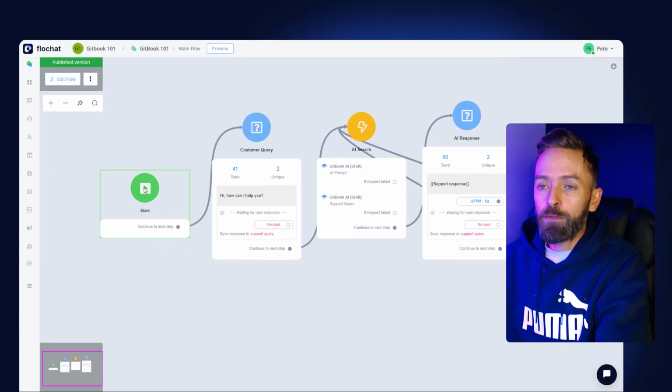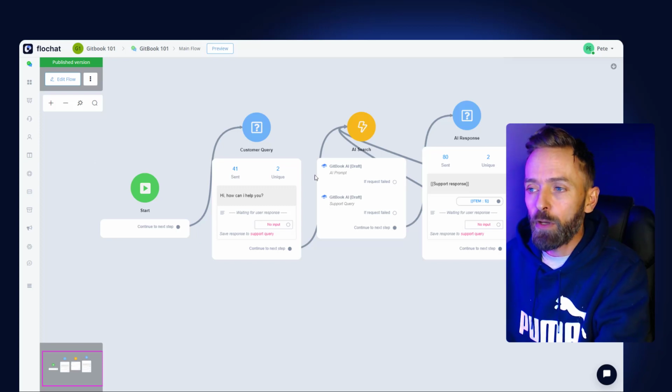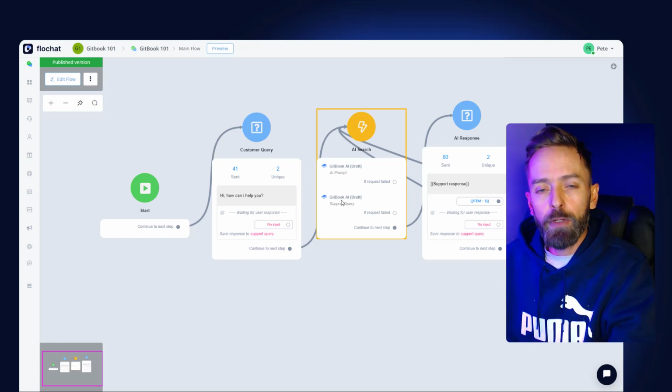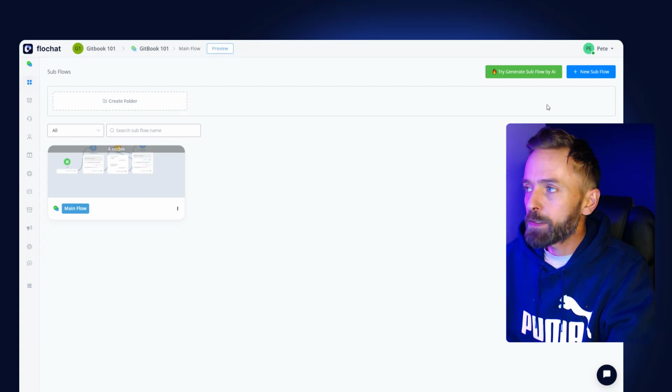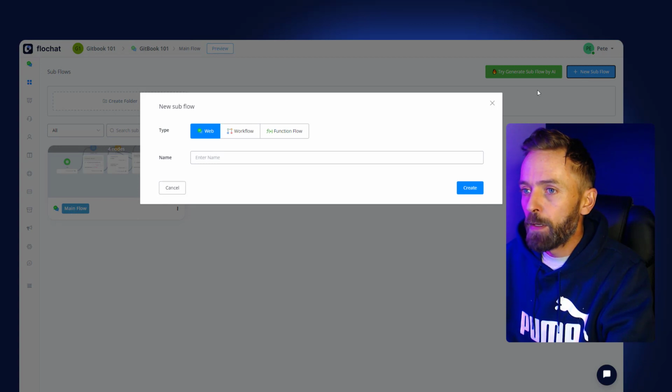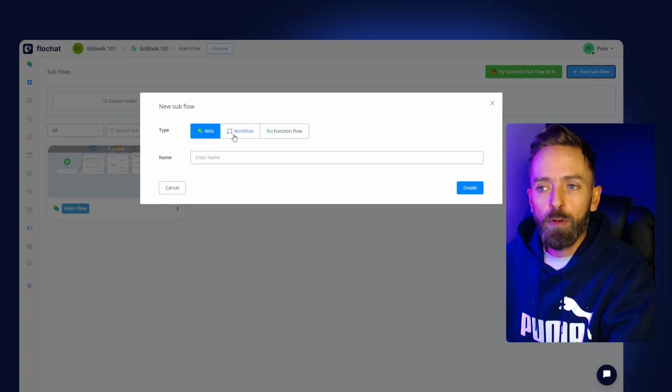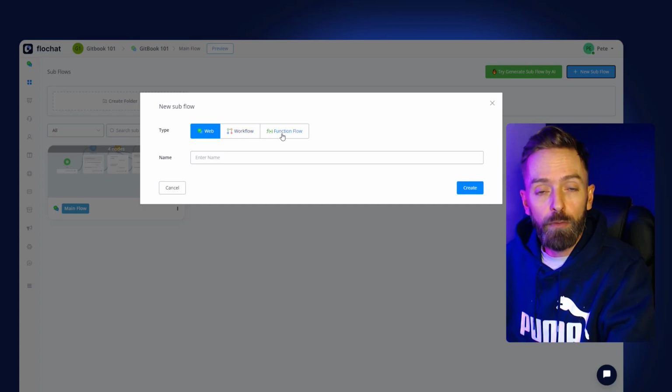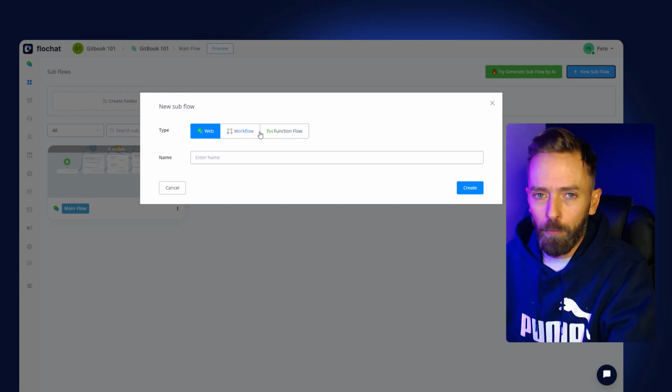Okay, so this is the flow from the previous video where we had the AI prompts and everything else in there. So what we need to do is create a brand new flow. If we come into flows here, we're simply going to come up to add a new subflow. This time we're not going to be using just a normal flow. We have two other options, which are workflow and also function flow, and you can read more about these inside of our documentation anyway. But in this instance we're going to use a new workflow.